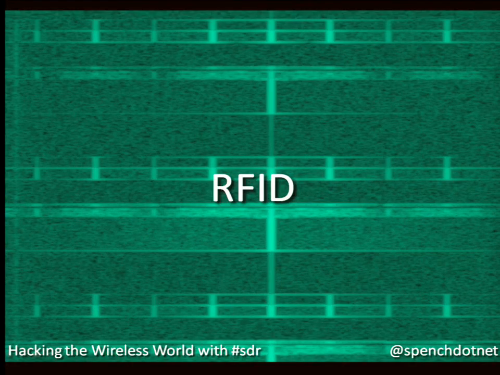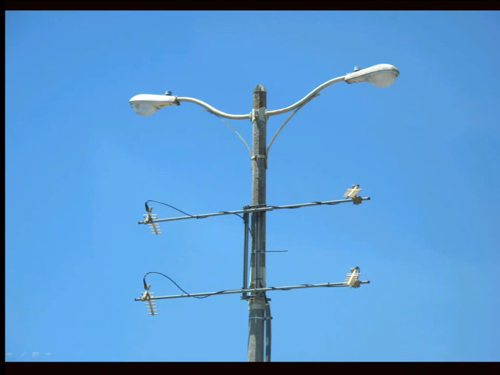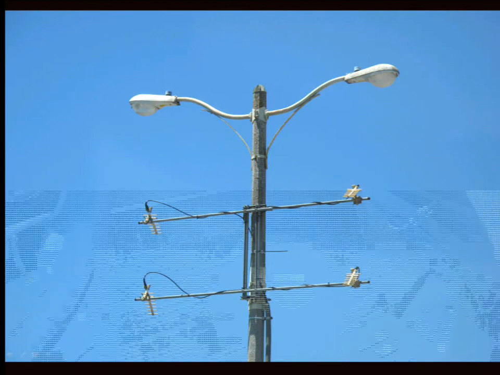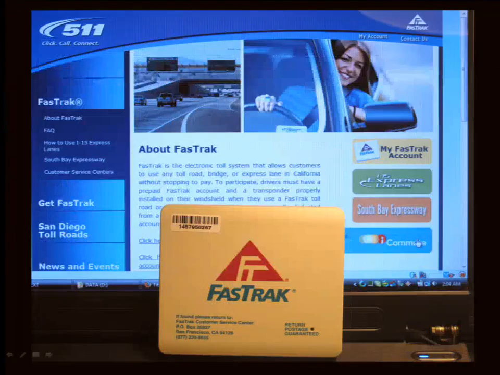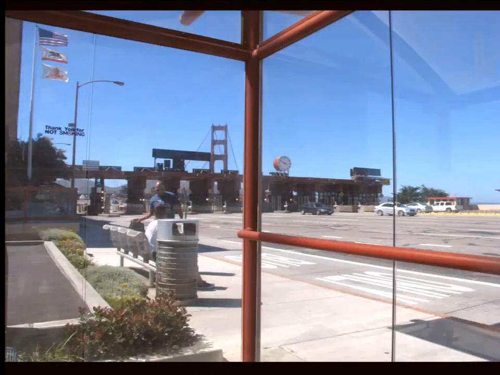So I'll just zoom through this stuff quickly. I was driving around San Francisco, and you'll probably see these Yagi antennas on street posts. I was wondering what that was. Got my own Yagi antenna, pointed it back at it, and recorded the signal. Turned out it was FasTrak. I went to the Golden Gate Bridge looking very inconspicuous with this whole setup pointing at the toll booth to see what signal was coming out of there. Turned out to be the same thing.